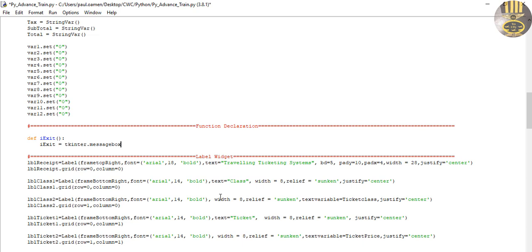And on that very message box, we say dot, and that should appear. That's supposed to be ask yes no, the function I intend to use. And in there, I'm just going to enter my first argument, then the second one. The first argument is going to be train ticketing system. That'll be the title on the message box. The second argument is confirm if you want to quit.